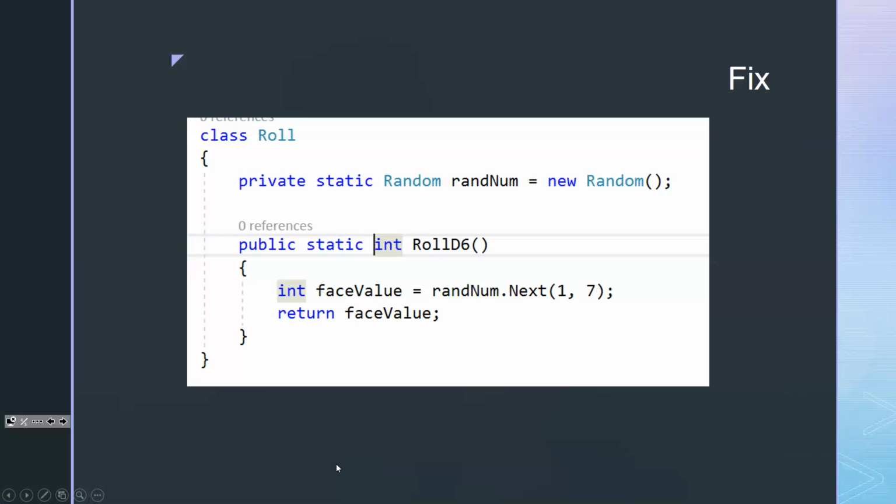So with random numbers, super easy to use, but we have to actually have a little bit more thought process go on to make sure everything's correct.